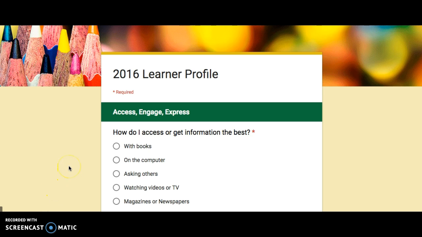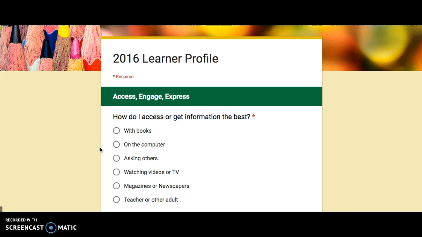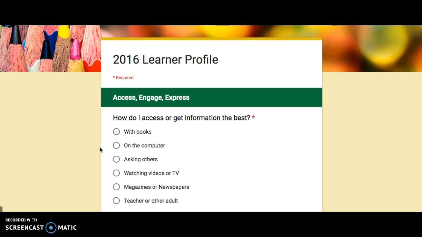So the next portion of the form is to explain how you get information the best. So basically what this means is that when you're learning new information, how do you acquire or get the information in a way that you're going to learn it best? So do you get it through books best?